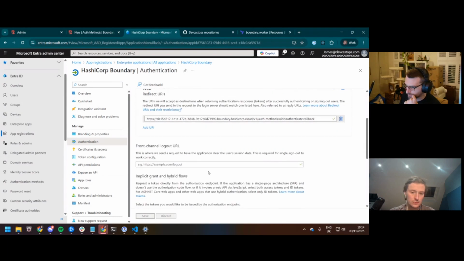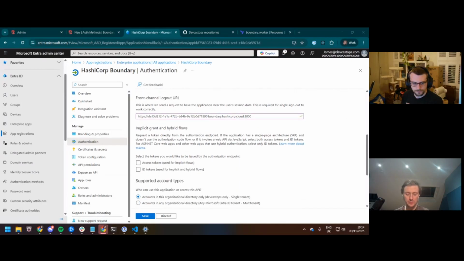Front channel logout URL. I didn't realize anything used 3000 on the HTTP boundary. Oh, I'll check what the ports are. Some of them change between the. Yeah, it's like for the logout URL, it's suggesting 3000. Save.